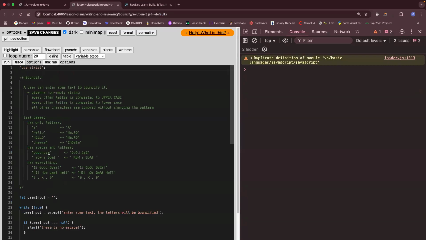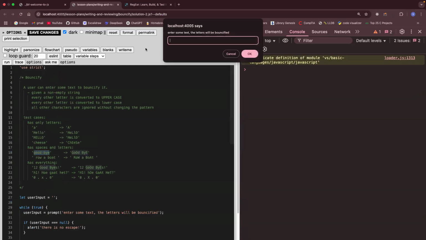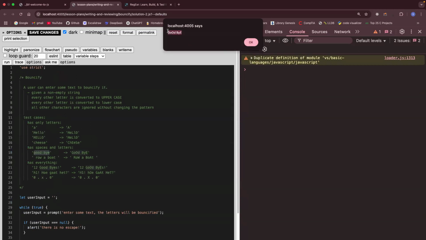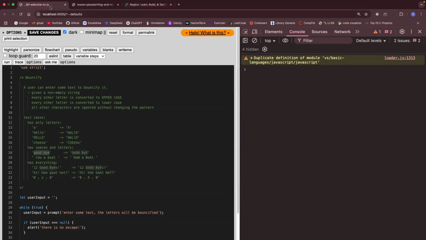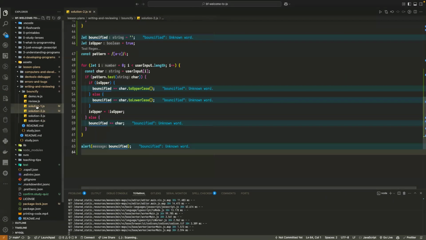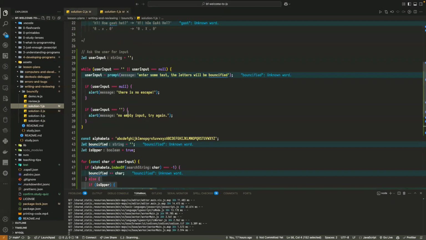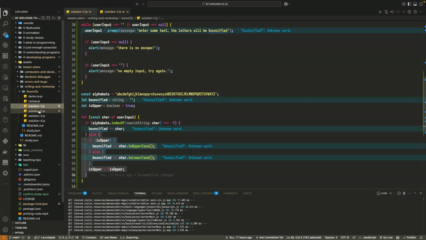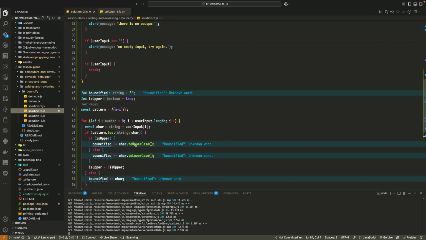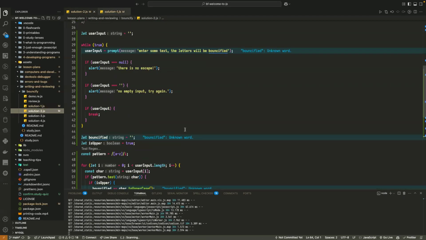Let's take some example here. For example, goodbye. Let's run my program. It's working as expected, as you can see. And now, as you can see, I have another way. I wrote my code in solution 1 in one way, and my solution 2 is a little bit different from my solution 1. So both programs have the same behavior.